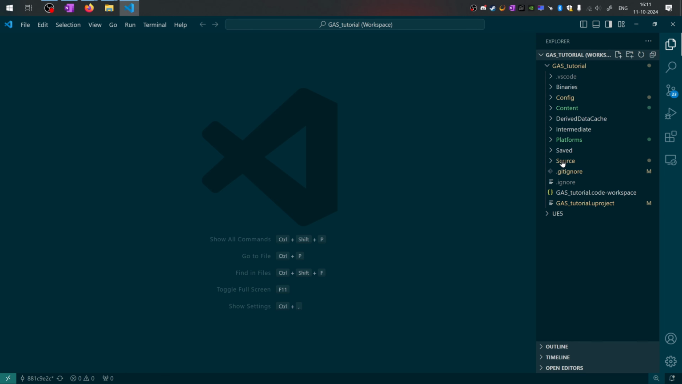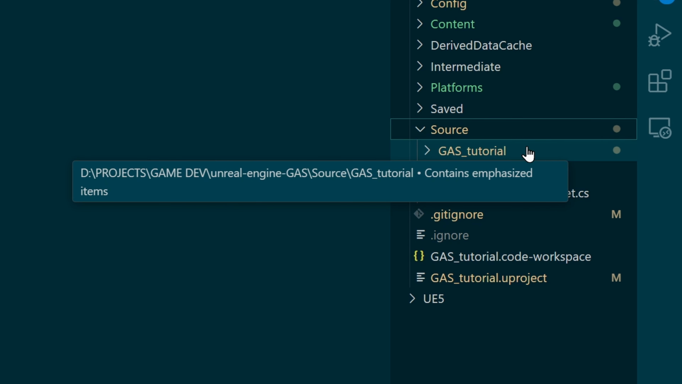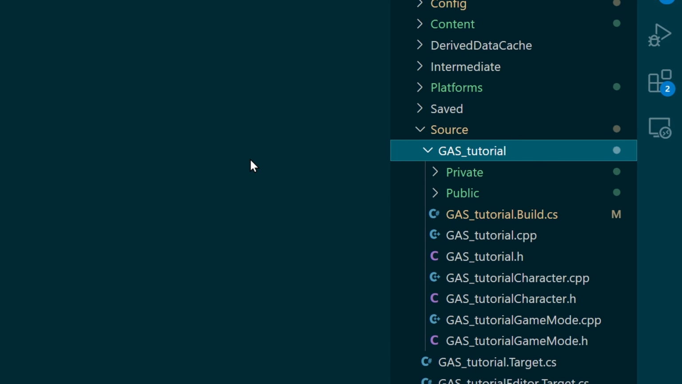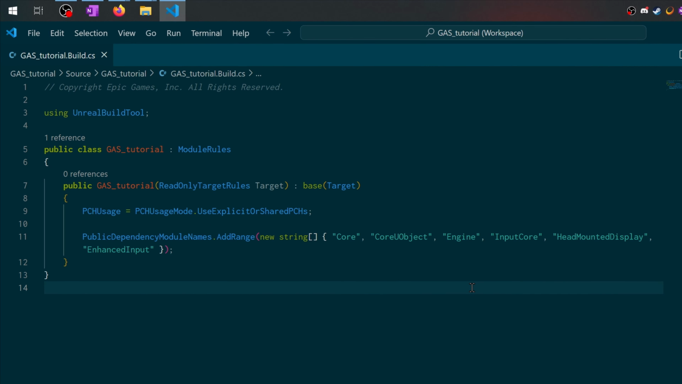So in the Source folder, notice how you have a folder named after your project, and within this directory, notice that you have a Private and a Public folder, below which you will have a Build.cs file. Open the Build.cs file and notice that this file is actually written in C#. You have a class named after your project and its constructor. Within this constructor, you have something known as PublicDependencyModuleNames.